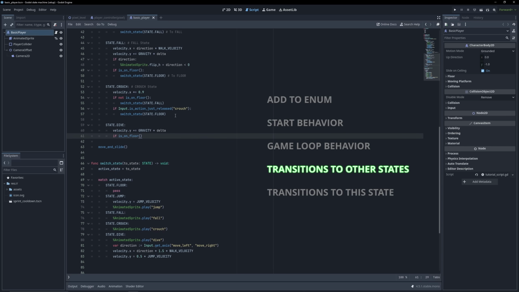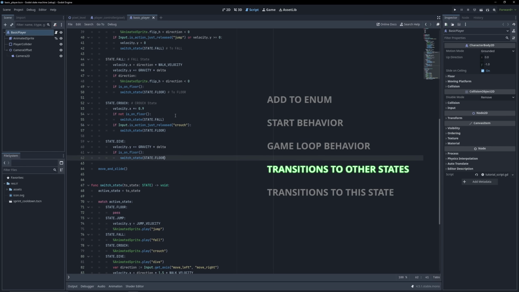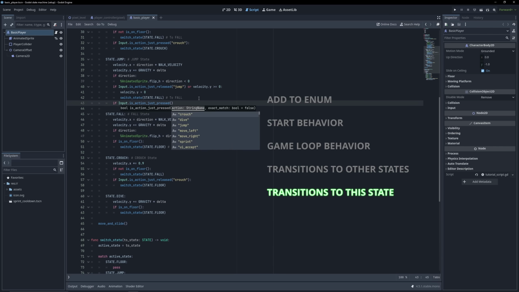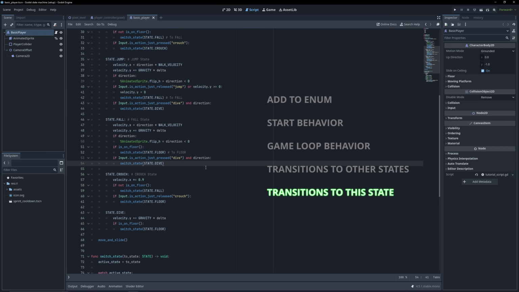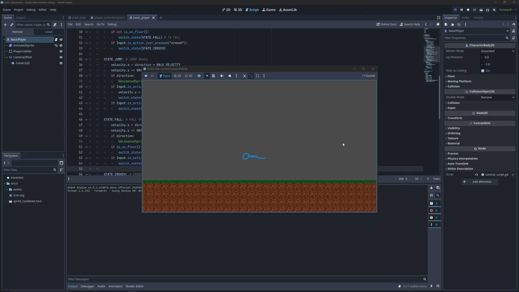and switch to the floor state upon touching the floor. Lastly, add transitions from both the jump and fall states upon pressing the dive button and when direction holds a value. And just like that, we have a functional dive.